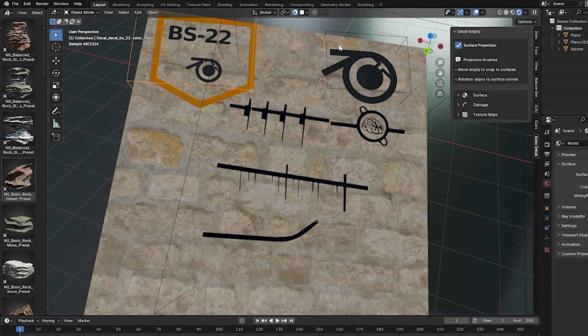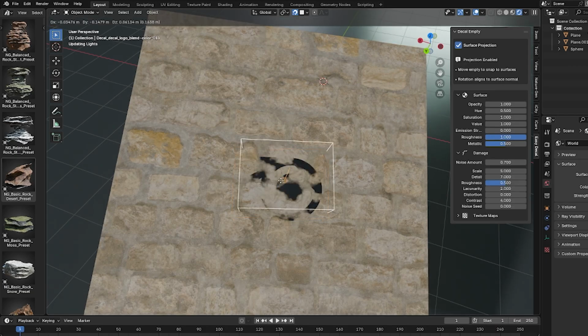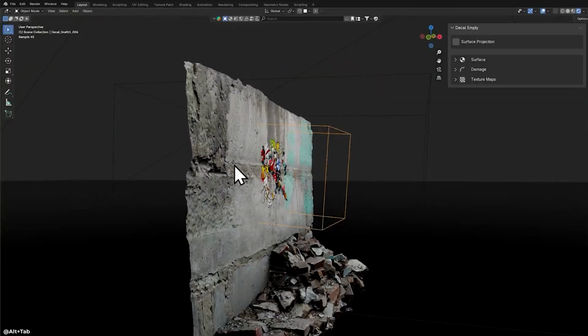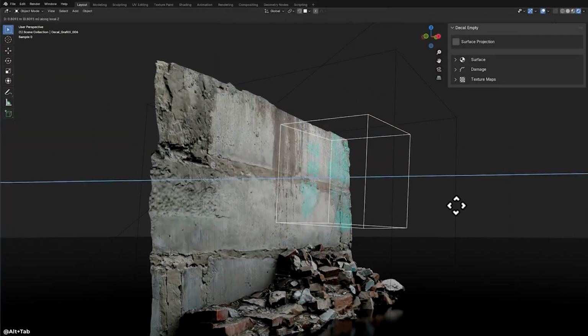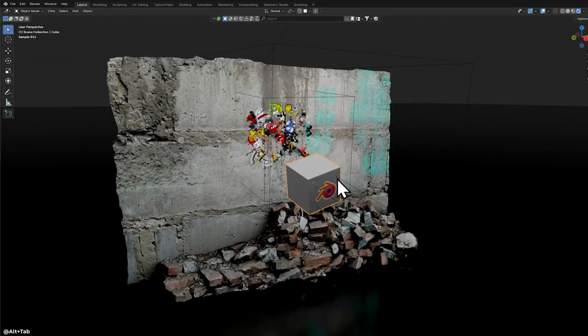And by the way, it also makes iteration faster. So if you don't know how the decal looks, you can just select it and swap the image or adjust settings on the fly, rather than redoing the whole process. And for artists under tight deadlines, or those who just want to add a lot of small details, this can be a lifesaver.